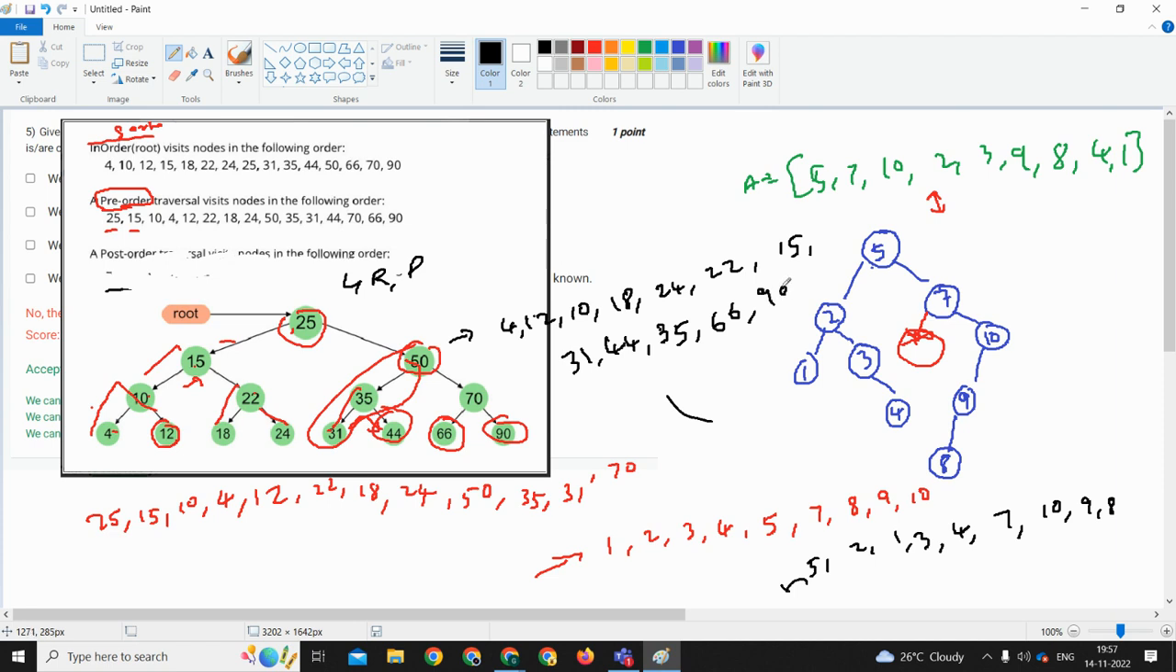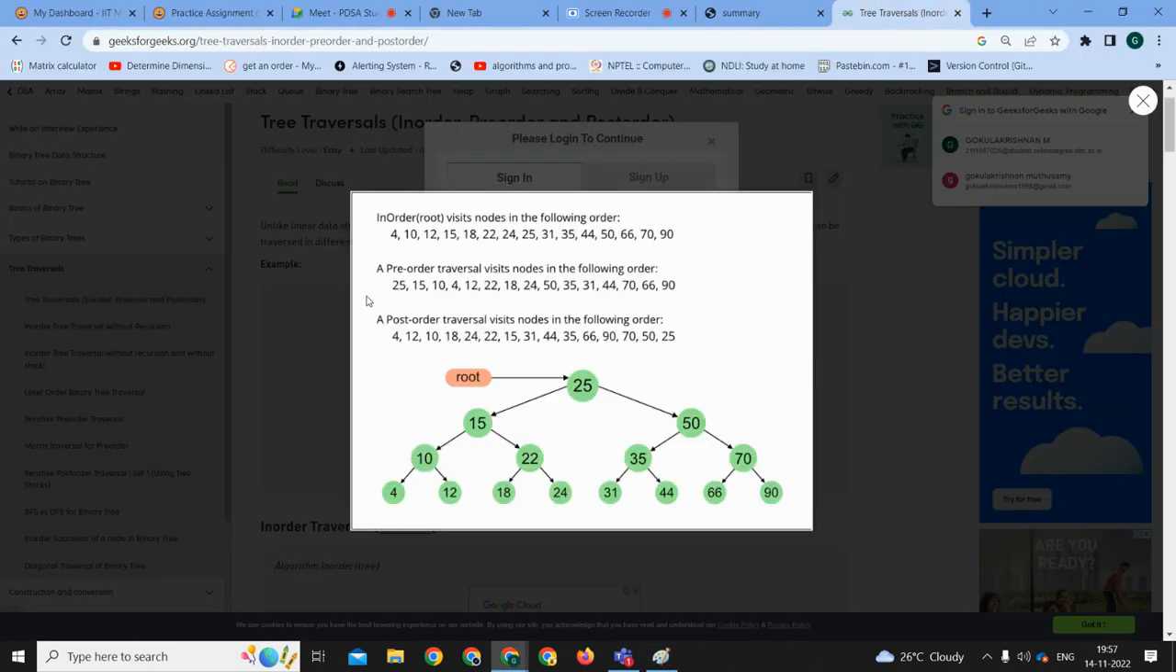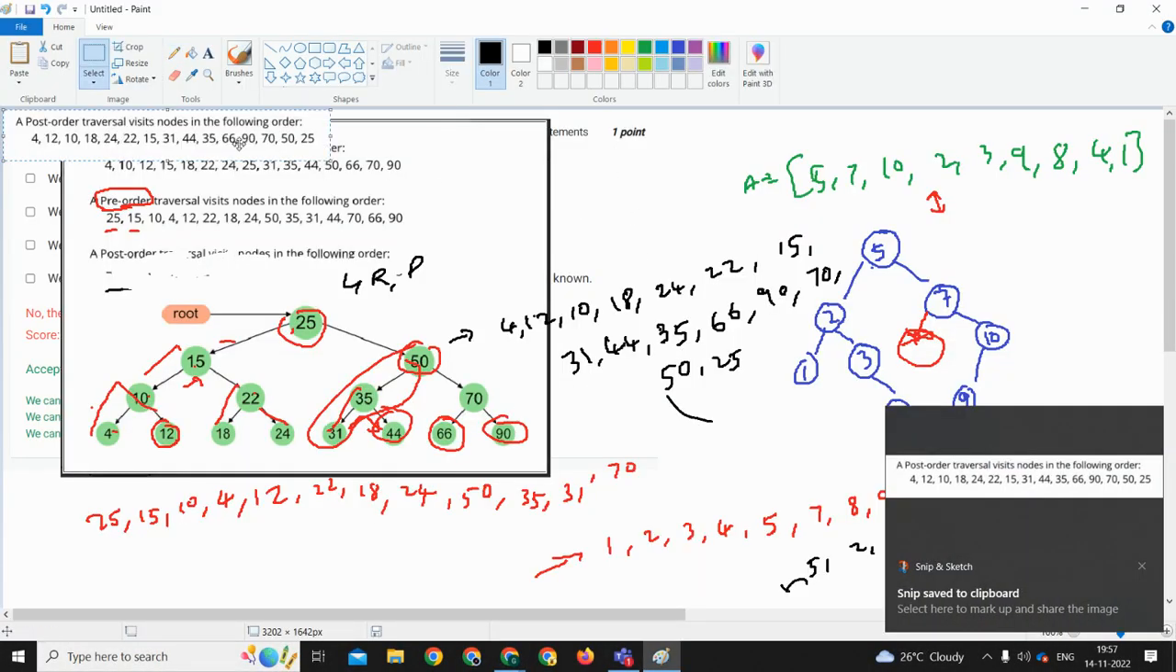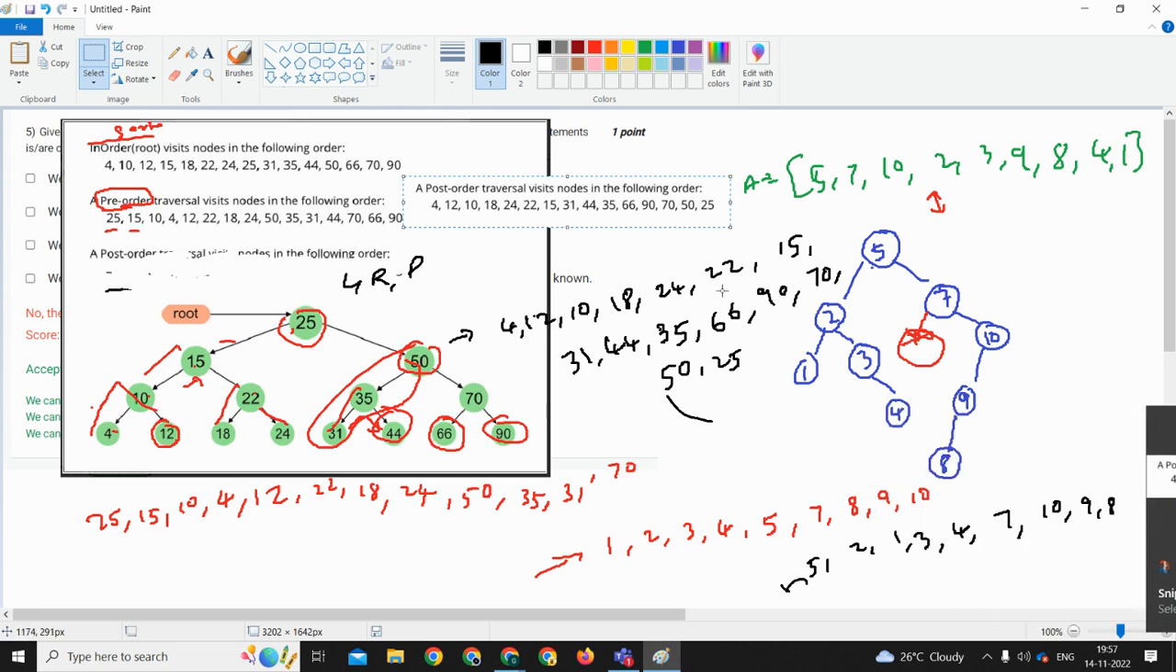90. Very good. Then 70. Very good. Then 50. Finally, then 25. Okay. So let's verify this. Even I don't know if we have done it right. Here we are. 4, 12, 10, 18, 24, 22, 15, 31, 44, 35, 66, 90, 70, 50, 25. Awesome. You rocked it. You got it correct.